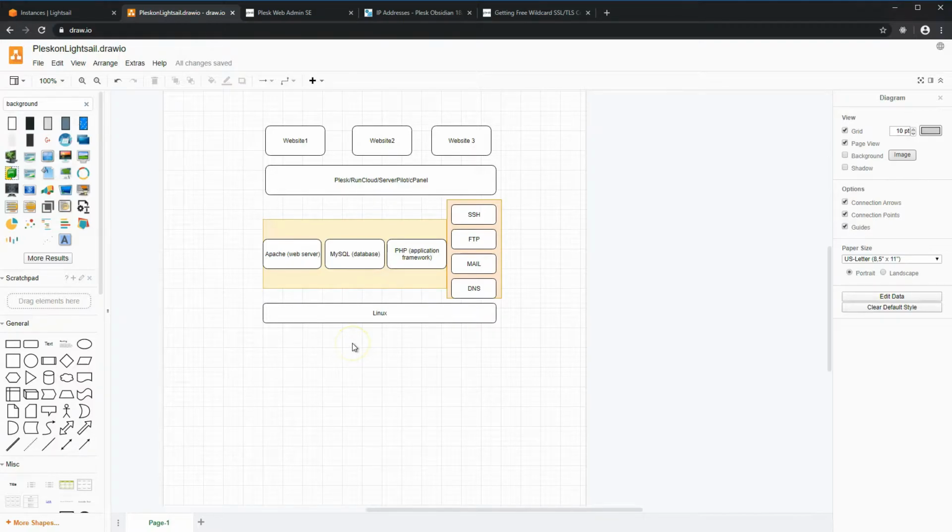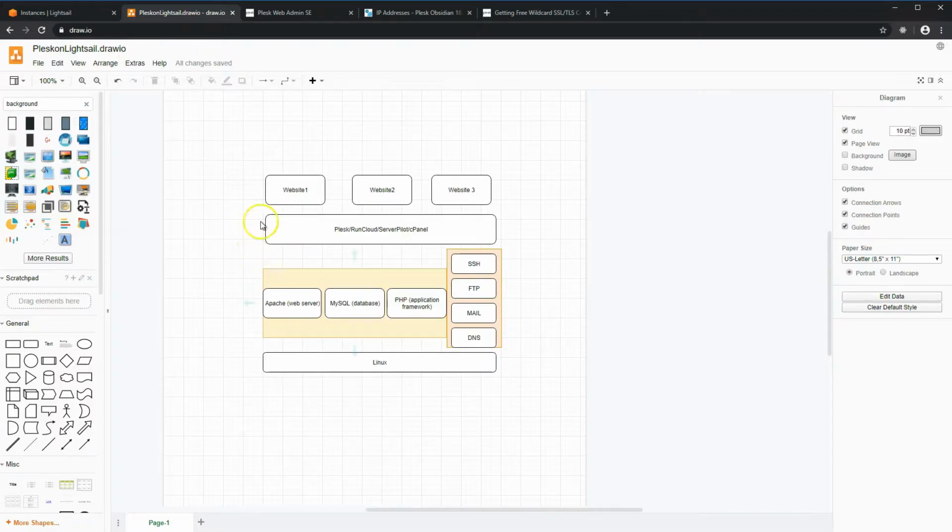As I mentioned in the intro, Lightsail or AWS recently introduced a hosting option with an instance that you can create with Plesk hosting software installed. However, that version of Plesk is a limited version. It's not a great package to use, in my opinion.